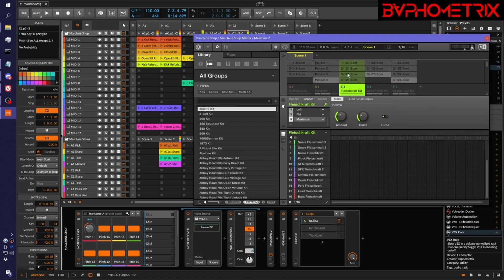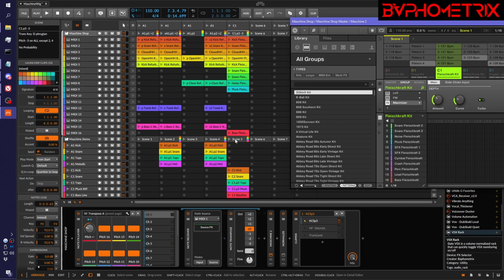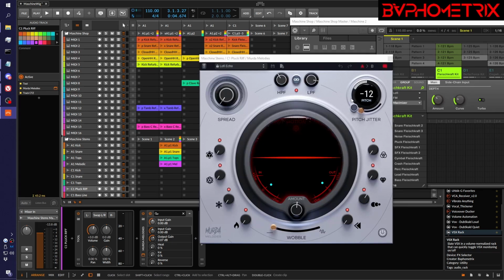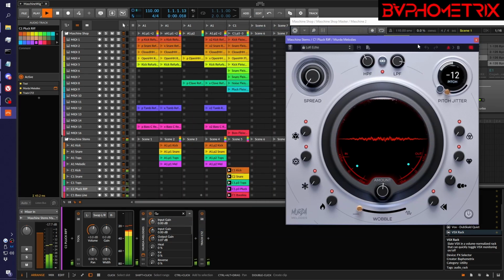Although, I guess, let me show you what this sounds like. So here's the actual bounced stems, and they're balanced slightly differently. They're all transposed down to D. The pluck is much louder in the mix now, and I've changed the overall tonality of the pluck by running it through Murda Melodies, which does some really fun things to it. Right? That's not the original pluck. This is.